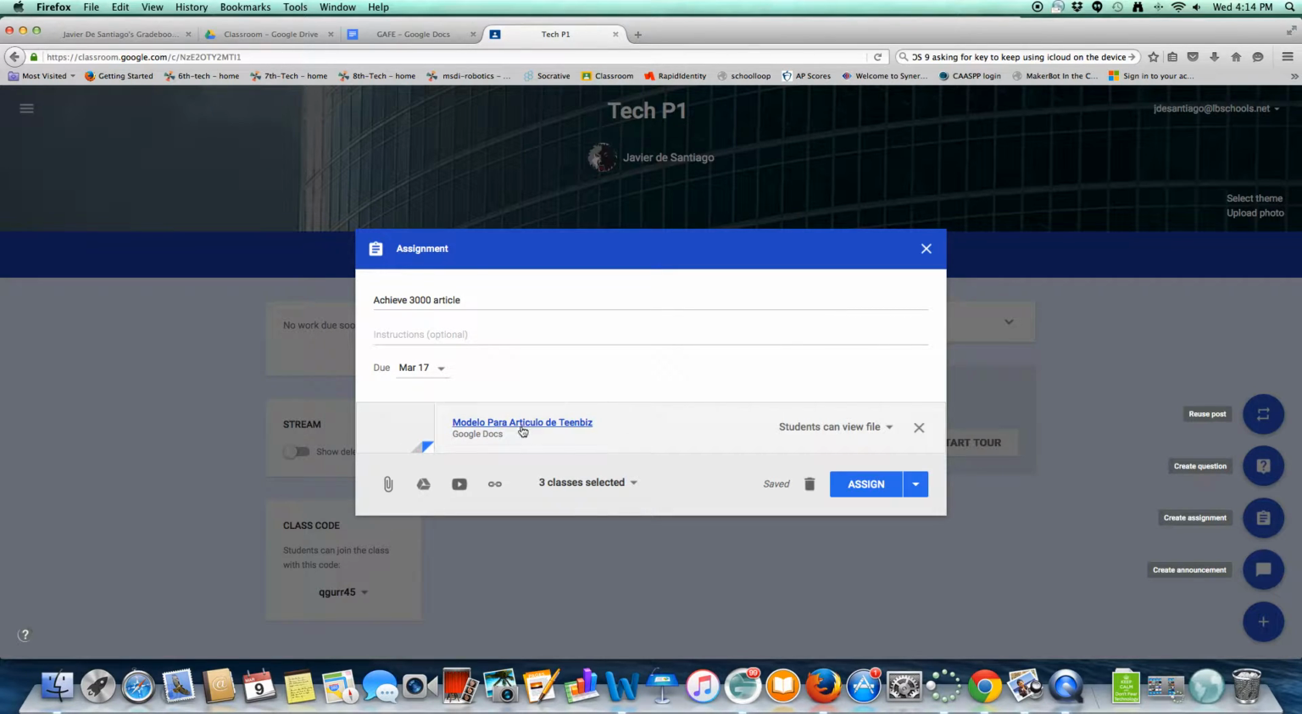I have this template that they're going to fill out, and I'm going to give a copy to each student. I found that this was easiest because then they just fill it in and submit it to me. So here's a copy for each student. 3 classes selected. I got the due date, I got the name. I'm going to go ahead and assign. So here's assigning the assignment for my 6th graders.